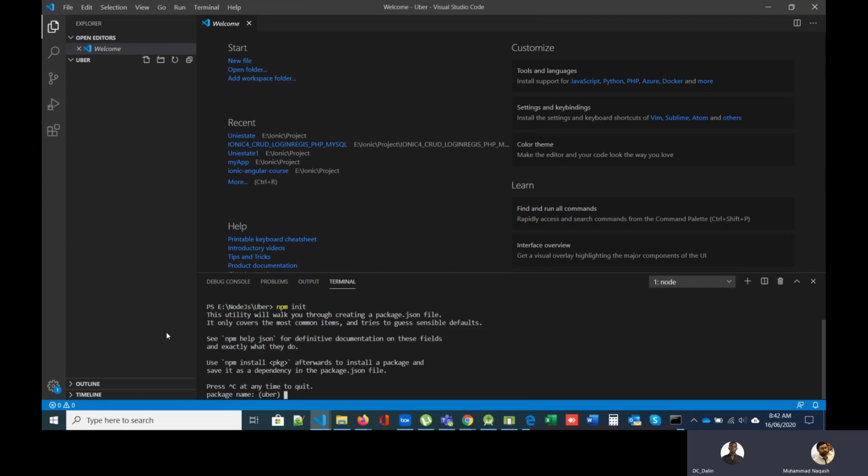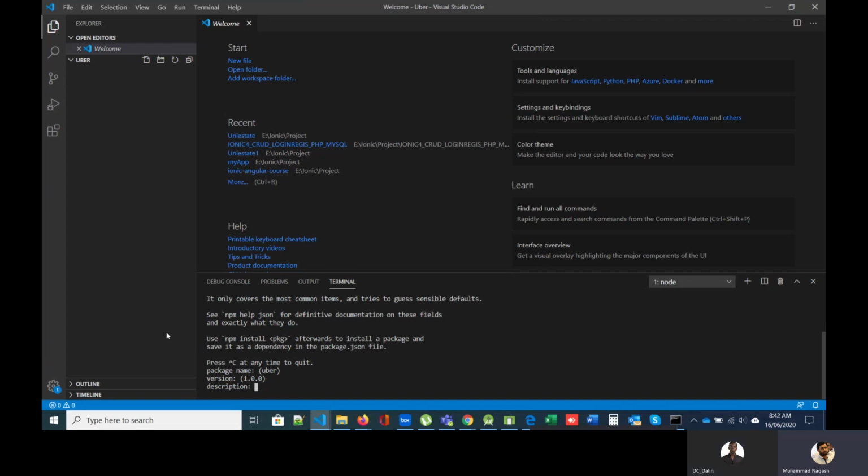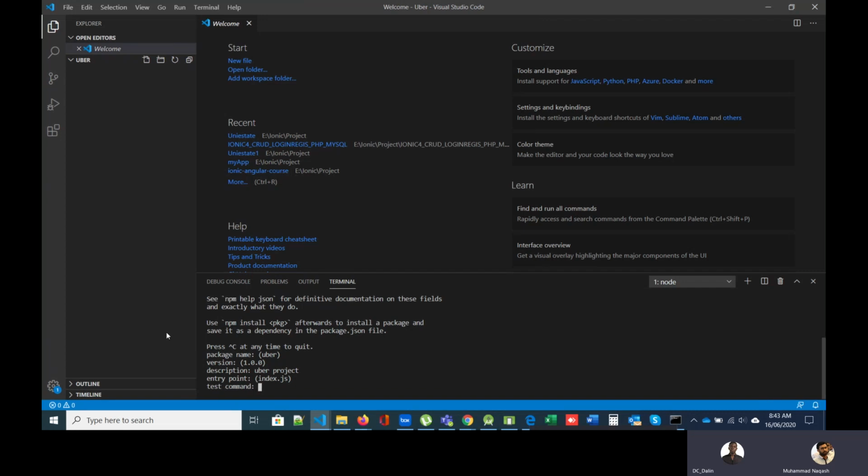If I want to keep same, I should hit enter on your keyboard. The version is the first version, so we're okay with one. We're going to hit enter as well. And you can give it a description if you want. The entry point, we're okay with index.js. So we're going to hit enter.